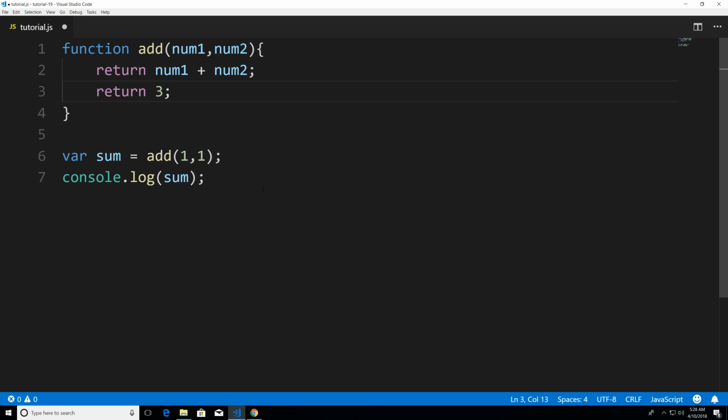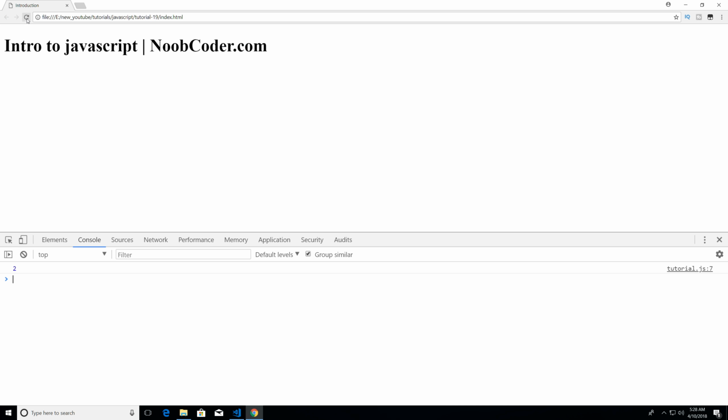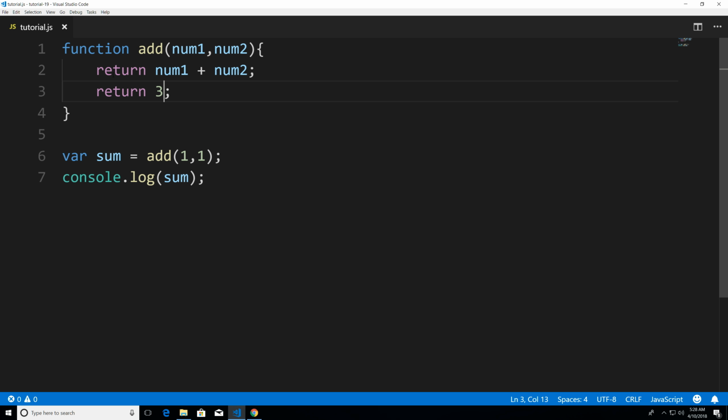Control S to save. Head over to Chrome. Hit refresh. You can see that we get the output of 2. And why is that? Because once I say return, that means, hey, kick me out of this function. I do not care what happens afterwards from the first return.